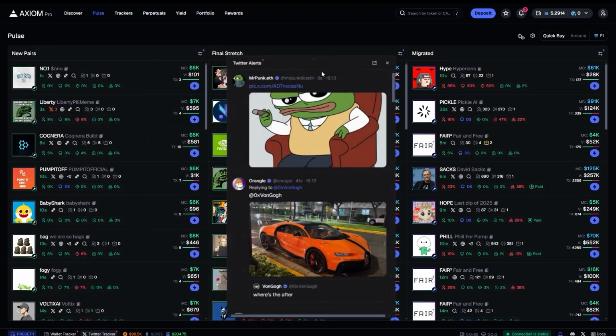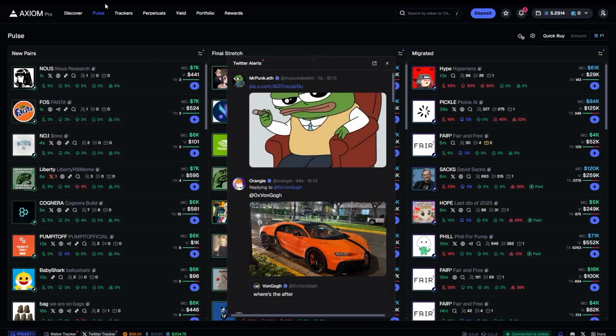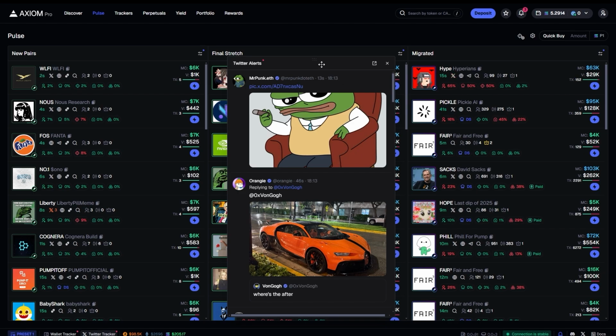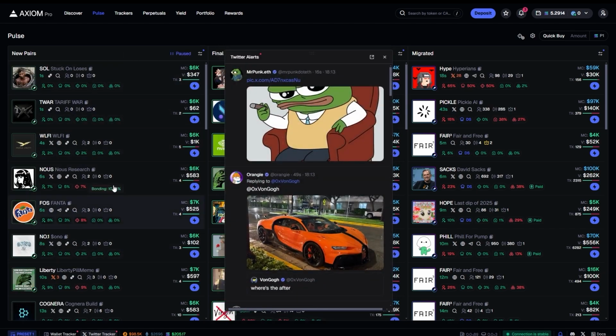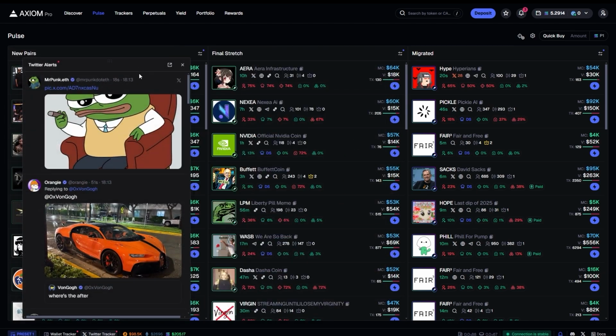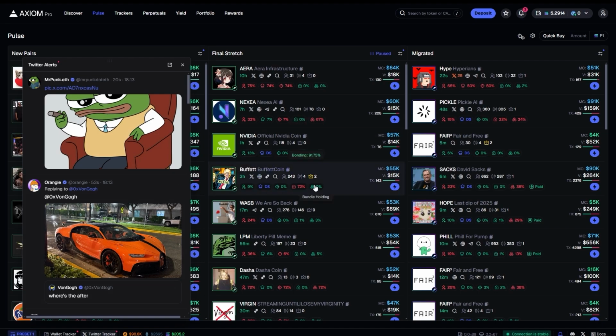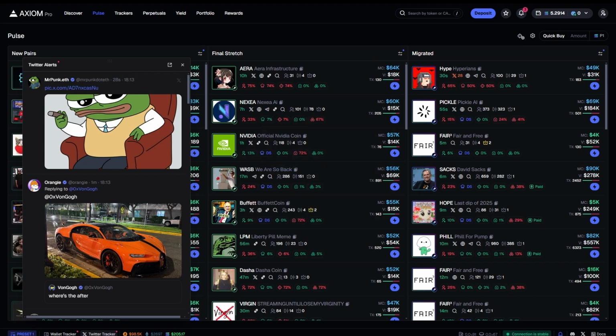You would also have to remember, once again, there would be probably about 10 to 20, maybe even 30 coins popping up on the new pairs side. And you would basically have to get on the right one. And usually the right one is the one that isn't completely bundled, and the one that has the highest market cap, or the oldest one.